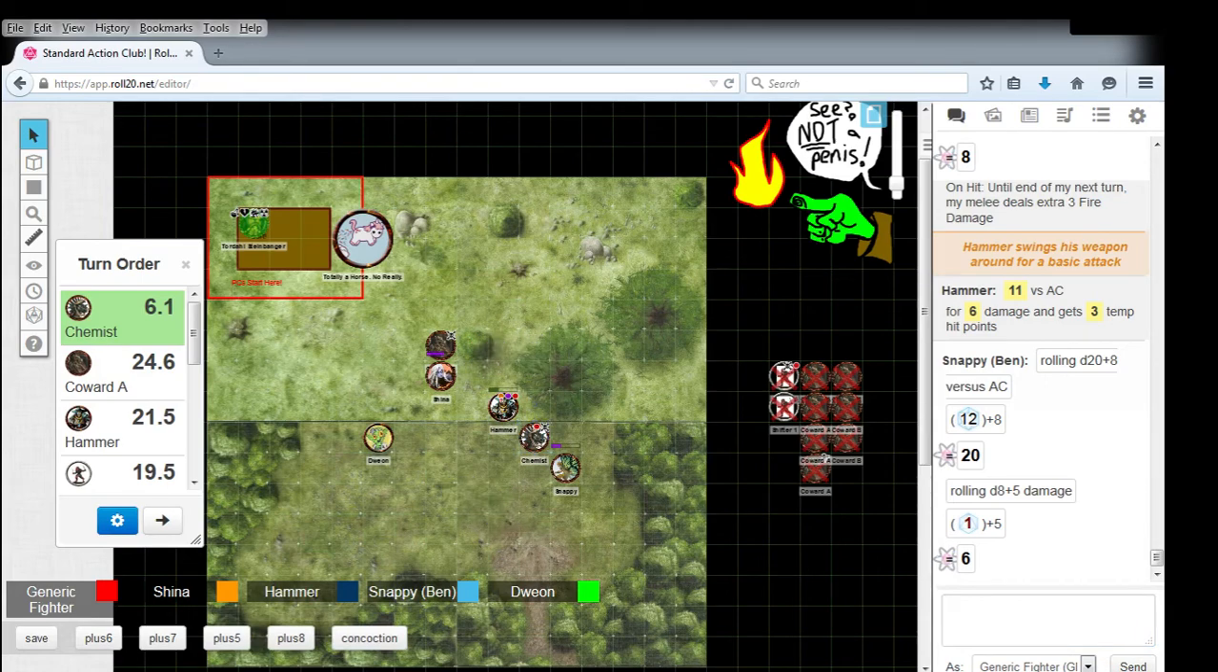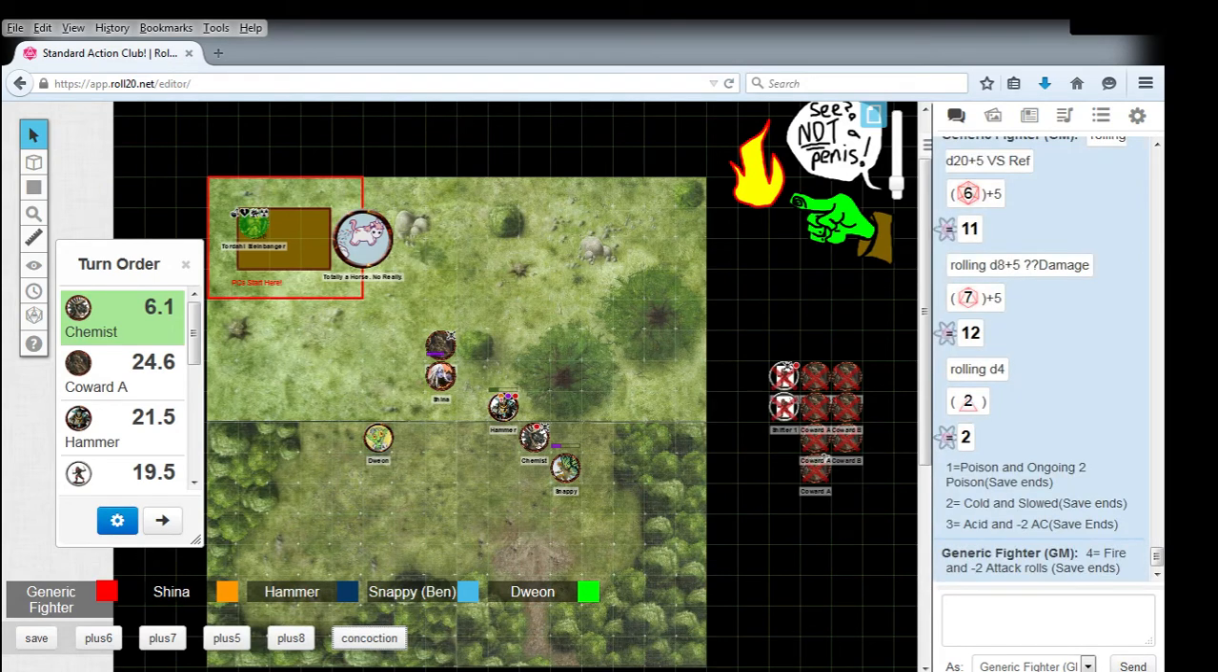Alright, so the chemist is going to throw his concoction at Dweon. Does an 11 hit your reflex, Dweon? It does not. Dweon very easily shifts to the side, sticks out his tongue, and does a little jig, which sticks to the cold thing.